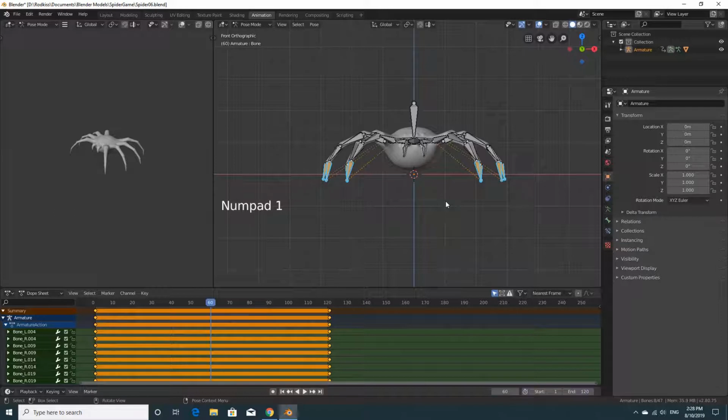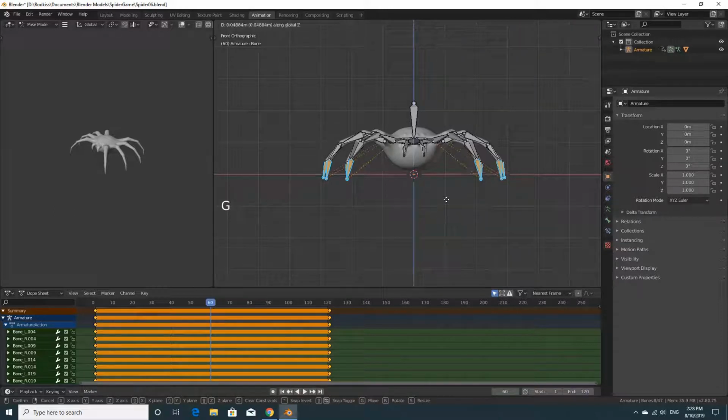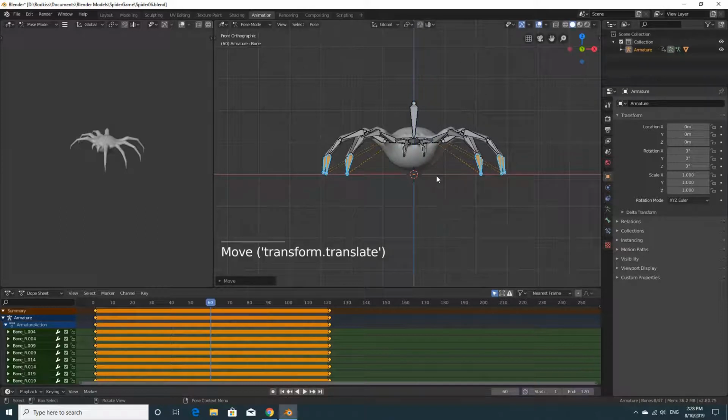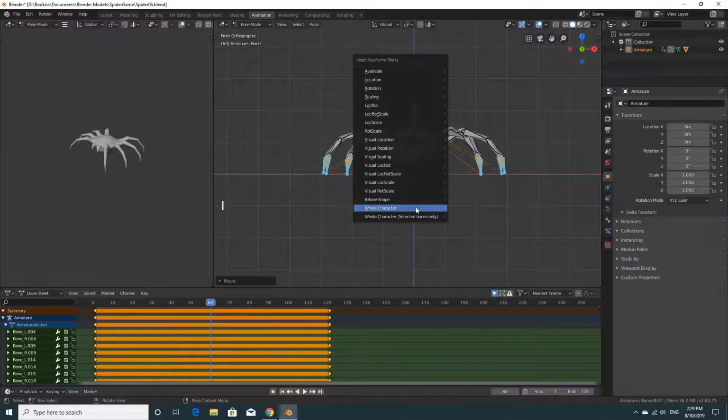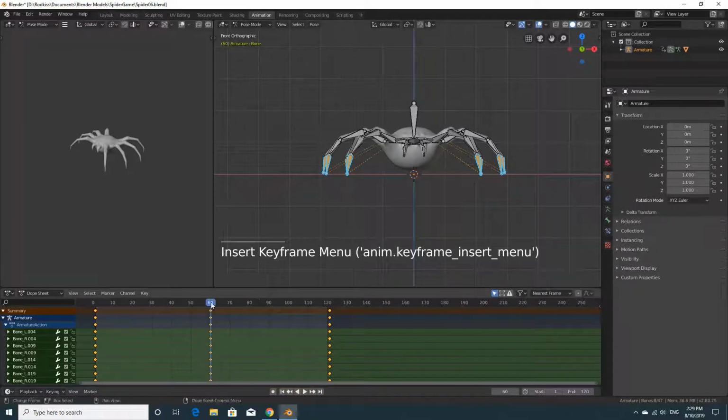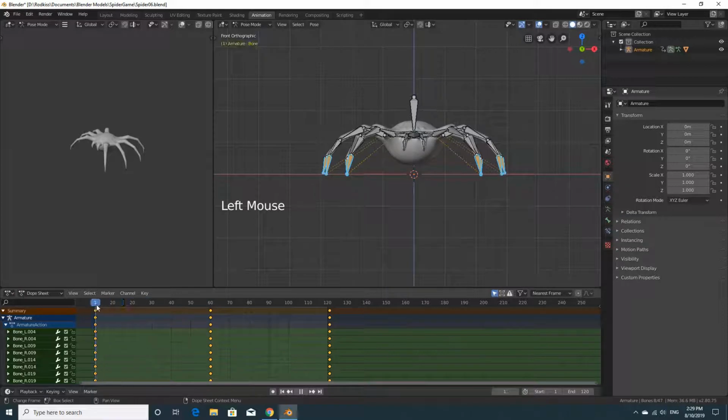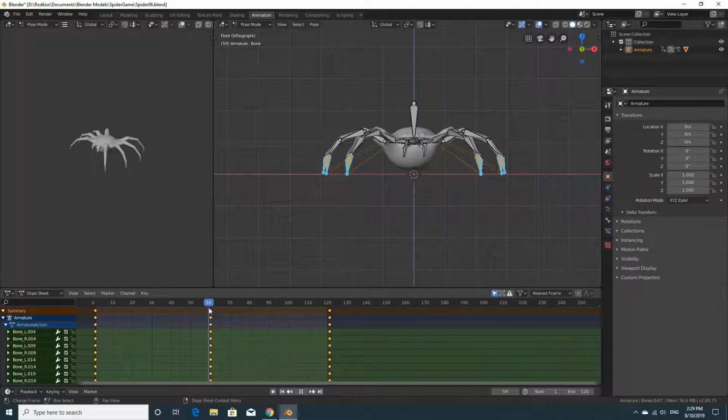And I'm going to tap G, and I'm going to tap Z, and I'm going to move them up so that they're all where they started. So what it should look like is that the body moves down and the feet stay where they are. So if I now insert and choose whole character, then there will be a frame at the beginning and a frame at the end that's the same, and the one in the middle will be the slightly changed one.